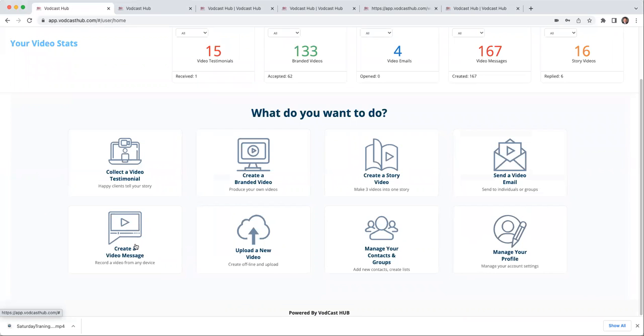Video messaging, obviously, if you collect a video testimonial, or if you create a branded video, or somebody produces a story video for you, you could take it and download it and upload it to a video message, so that you could send it as a message or an email, embed it right into the email. There's a lot of things you could do with creating a video message.